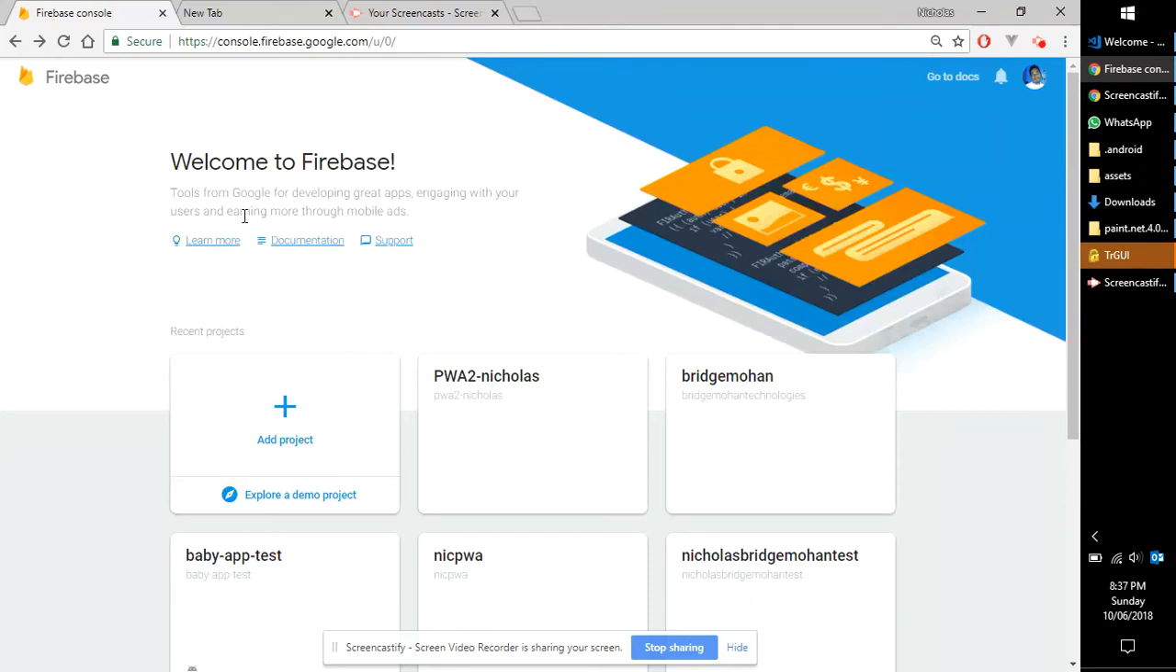All right, so here guys, I'm going to be showing you how to create a progressive web app and host it using Google Firebase. To do this, you'll need to sign up for a Firebase account. Simply go to firebase.google.com and sign up with your Gmail account.